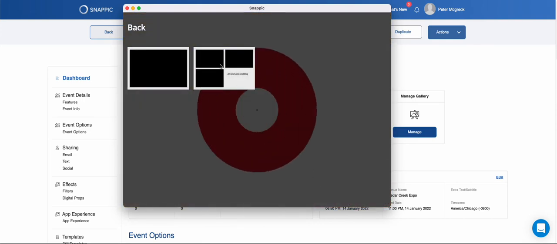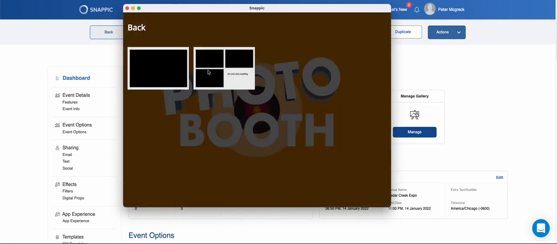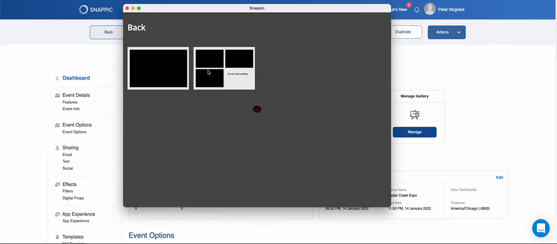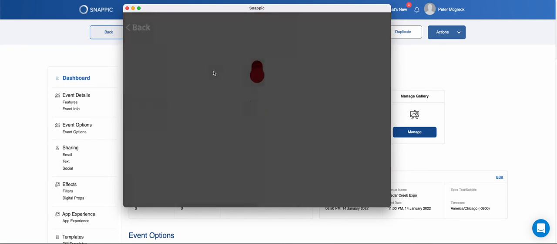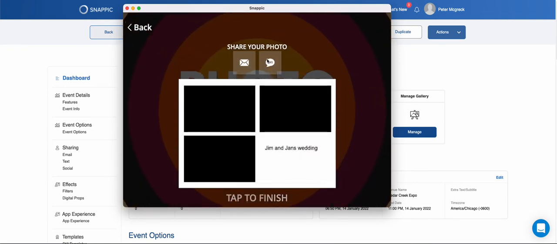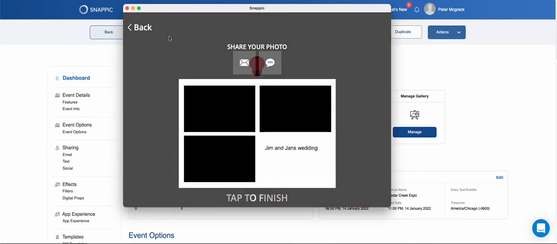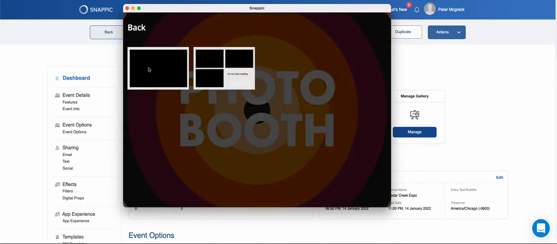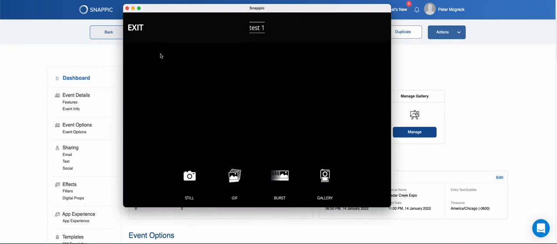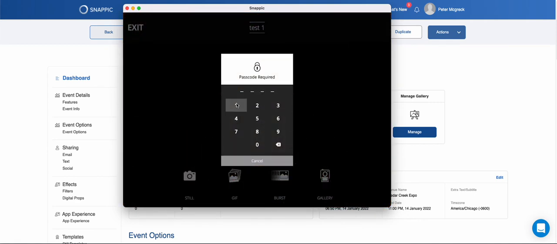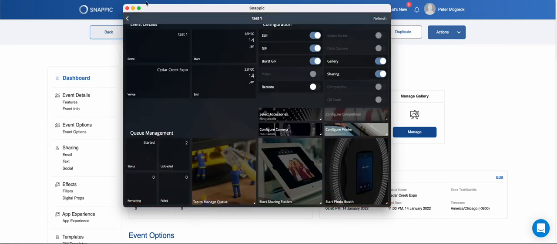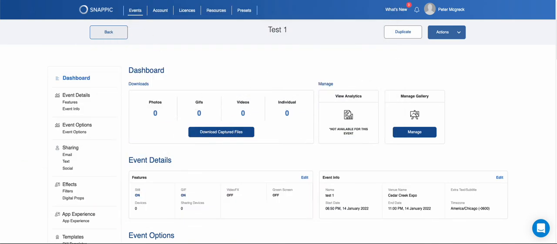From here, so you have your gallery. So say that somebody liked a picture a lot or something like that at your event. You can click back into it and resend it however you want that way. And then just tap to finish. And we'll go back. And then I'm actually going to exit. And I'm going to minimize this and go back into this. We'll refresh this real quick.